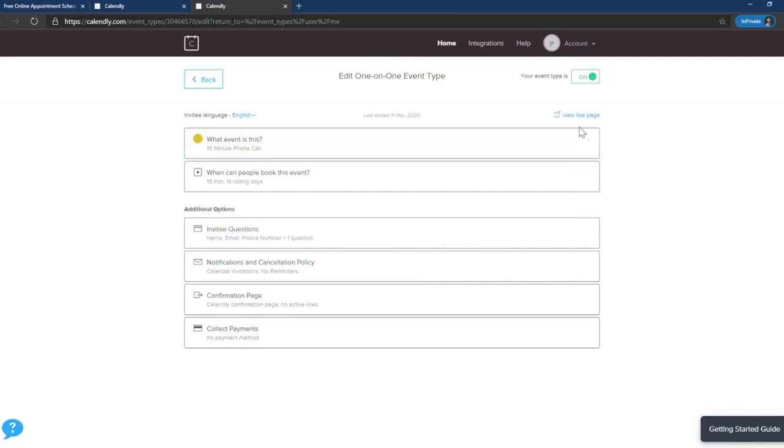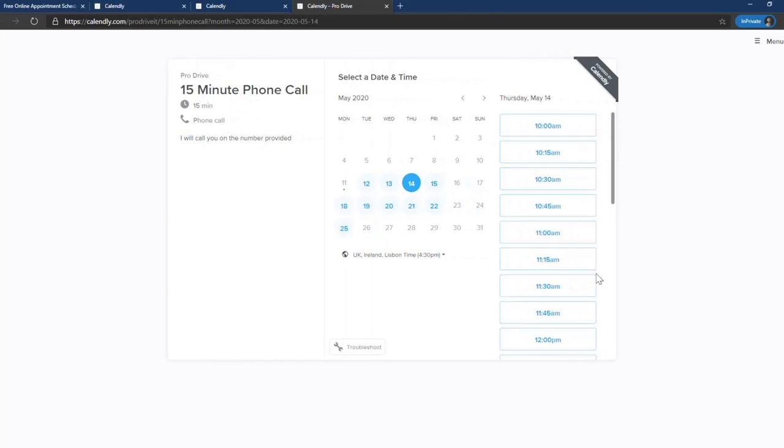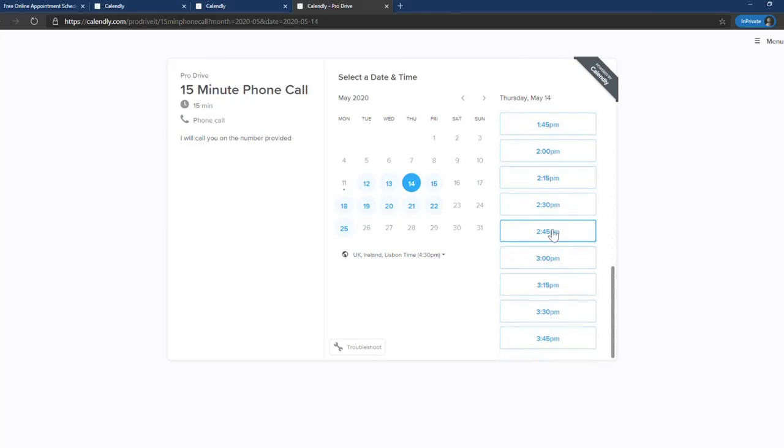Once the meeting's created, you can then view it as the person making the booking would see it. So let's click on that. There you go. So when someone clicks on the link that you provide them, this is what they'll see, and it'll dip in and show you all the available time in your calendar.